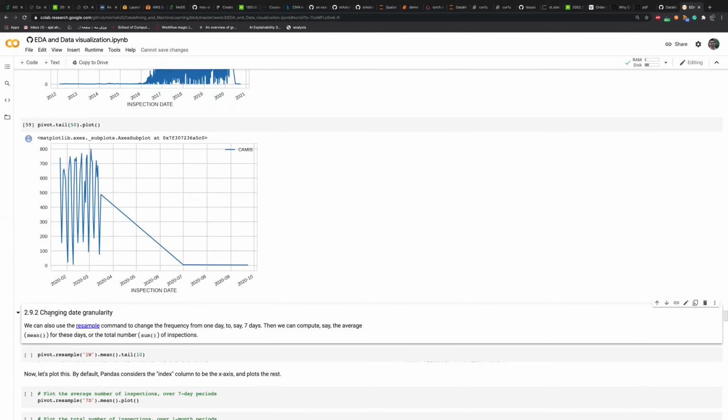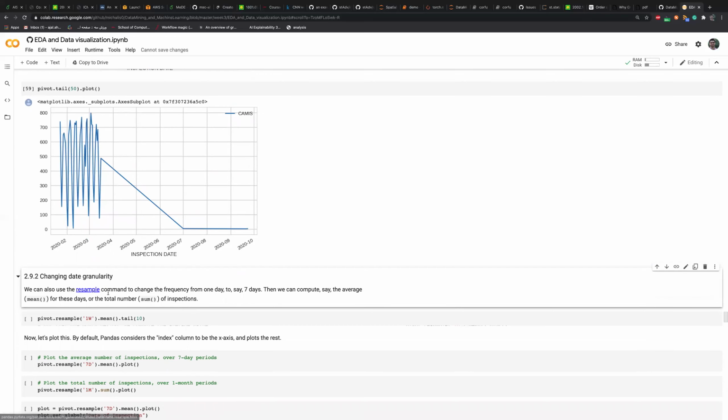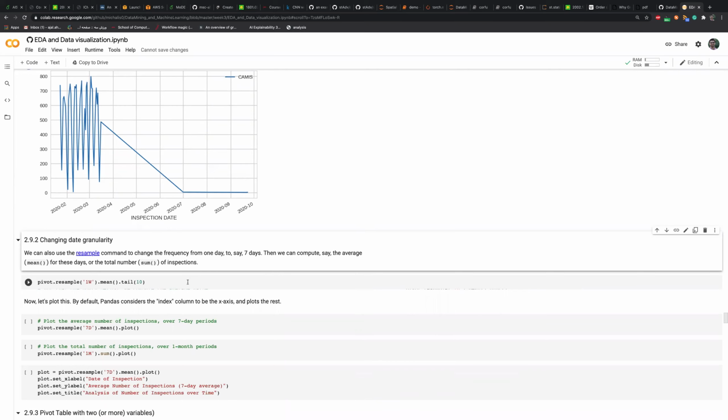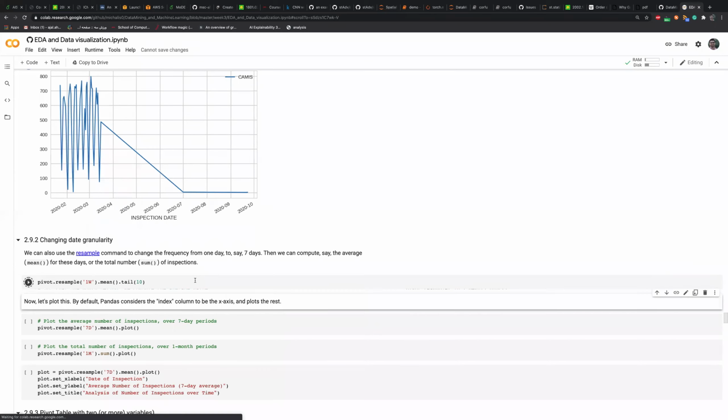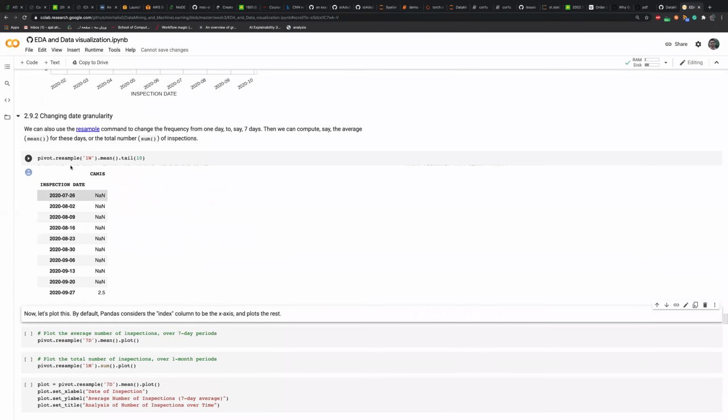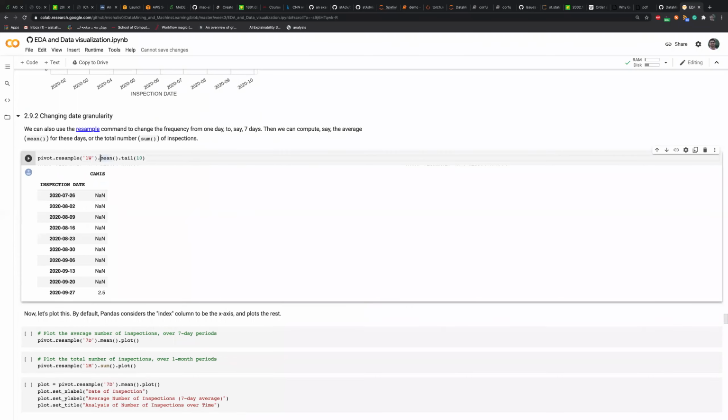And how can we actually change this date granularity? We can use this resample command. What resample does is basically change the frequency from 1 day to 7 days or whatever number of days that you want. For example, if you want to compute the average inspections per week, you can first resample the date for 1 week and then just compute the mean.